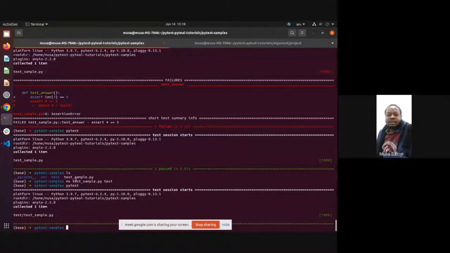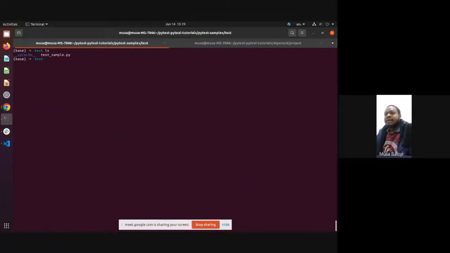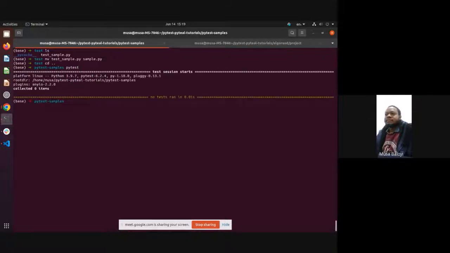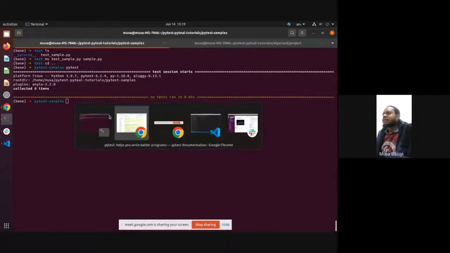The only thing that is needed is that you must prefix your test name with test underscore whatever name you want to call it, or you give it a suffix. So if we go into that, and I say test into sample .py, and then we try this again, it tells you that it didn't find any tests, because you didn't name the test file correctly.